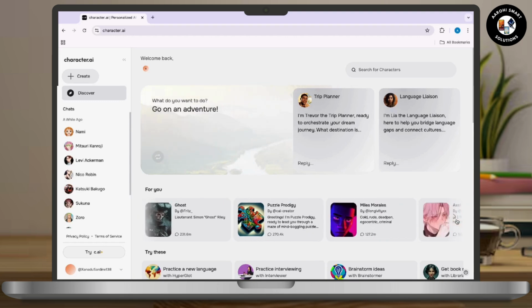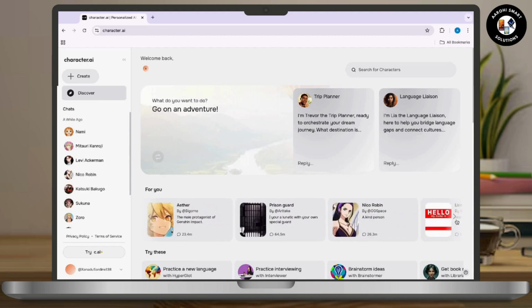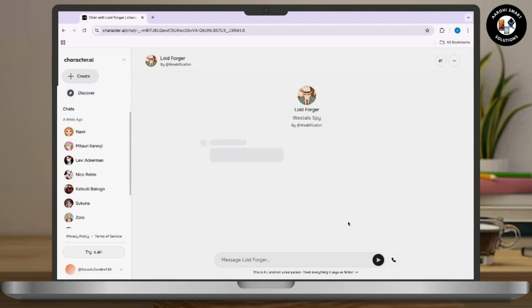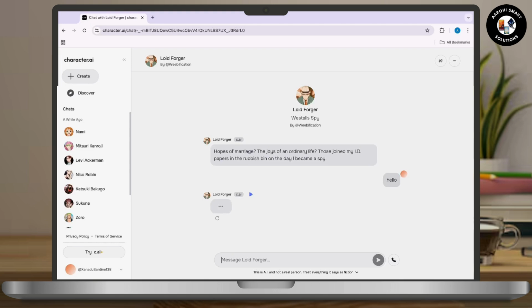So in order to toggle it off, all you have to do is go to any web browser and go to the Character AI website and simply look for the character you want to turn off the NSFW filter for. Now, after that, simply start a conversation with hello. Once done, wait for the reply.